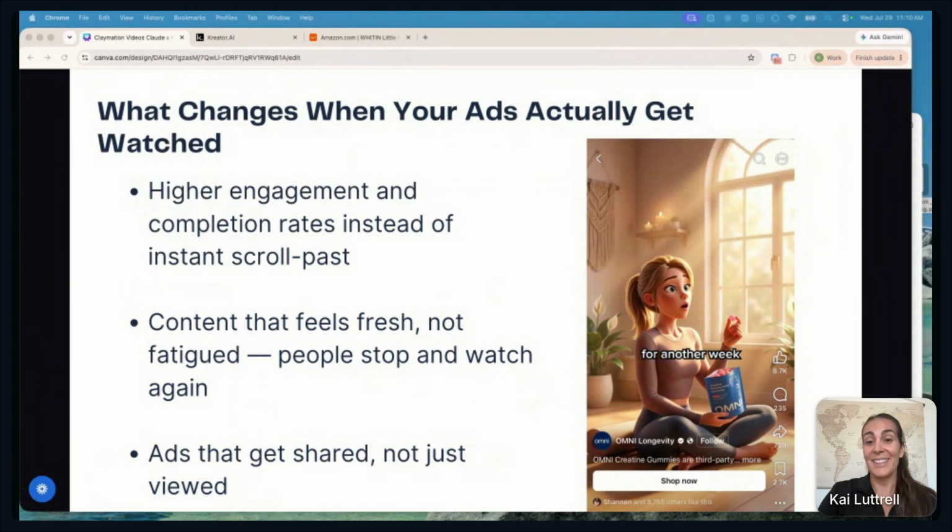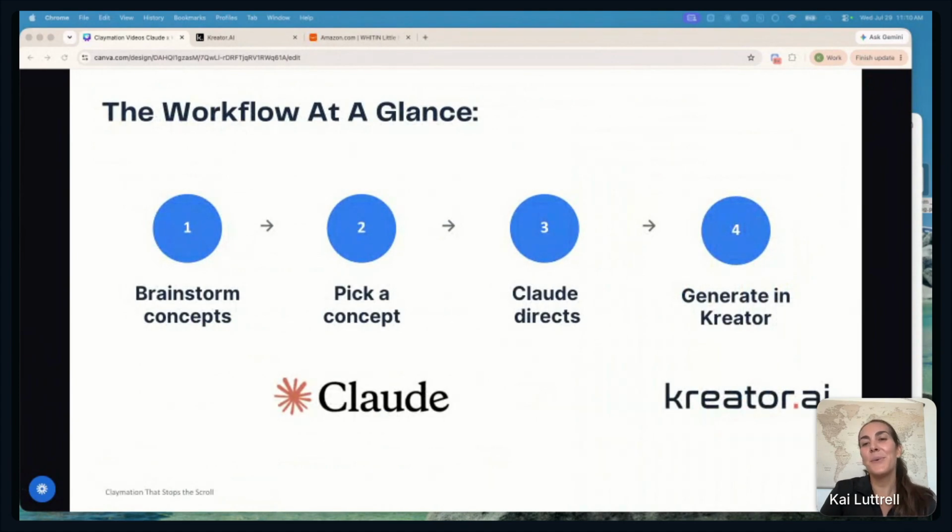Are you guys in? Okay, so how do we actually make it? Here's the whole workflow. You have the map before we jump into it. I want you to remember four steps. We brainstorm the concepts with Claude. We pick a concept, and then Claude directs it and gives us a prompt that we put into Kreator. And that's literally it. I know it sounds really easy, and I'm going to show you the step-by-step here. But just remember this map because that's what we're going to be zooming in on.